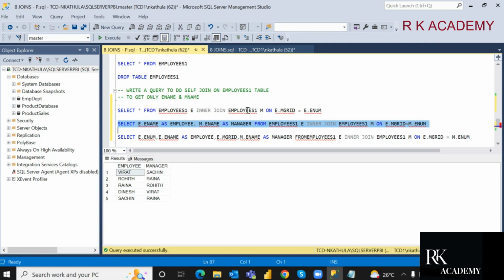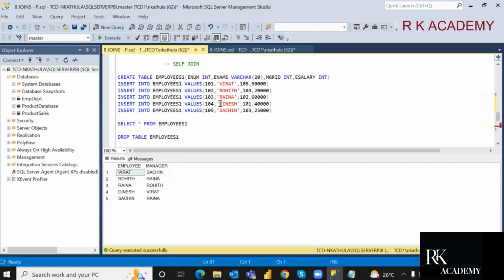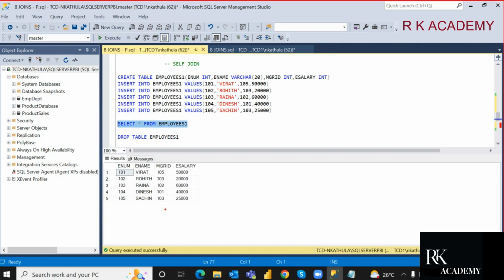Okay, so to do the self join, I don't have a self join option here. I can go with inner join. Inner join means matching. For example, the first employee is Virat, right? For Virat, the employee number is 101. In matching case only, I have to provide his manager name. If 105 is matching, with whom? Sachin.